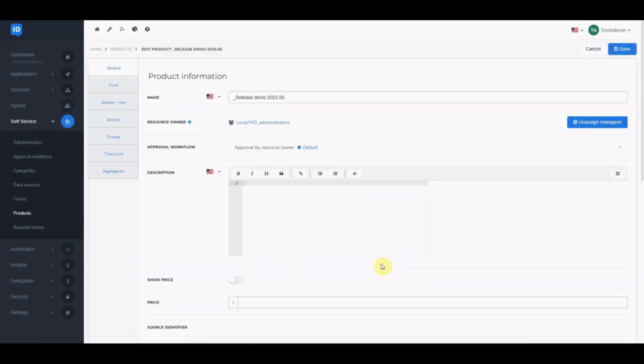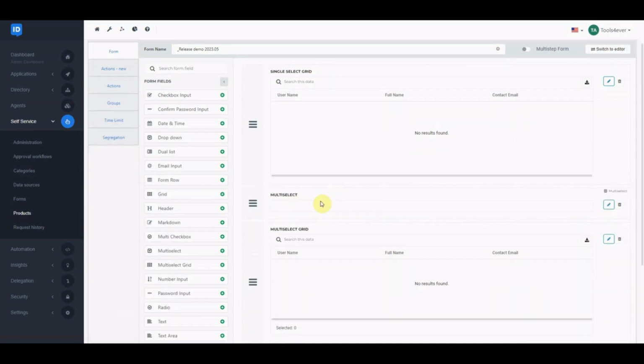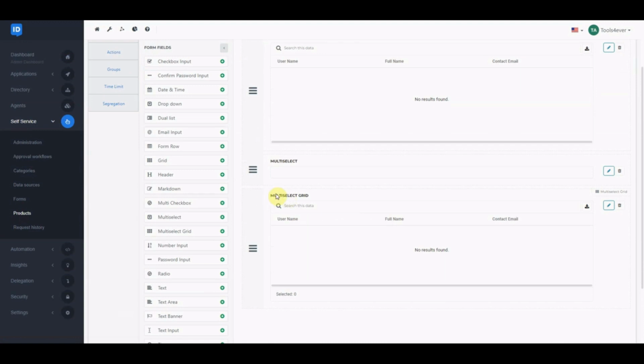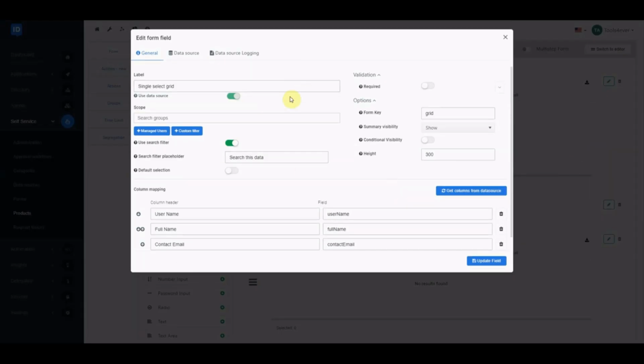We have already configured the product's form with a single select grid and a default multi-select, which was already available in the previous version. And lastly, the multi-select grid, which is the new element. If we take a closer look at the single select grid and the multi-select grid through the options, we can see here that both have the same options and also the same data source specified, so the native HelloID user.